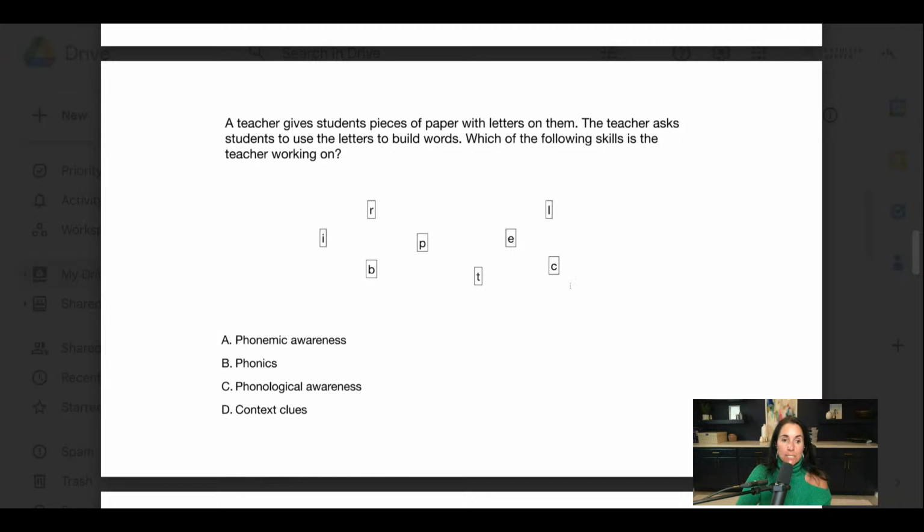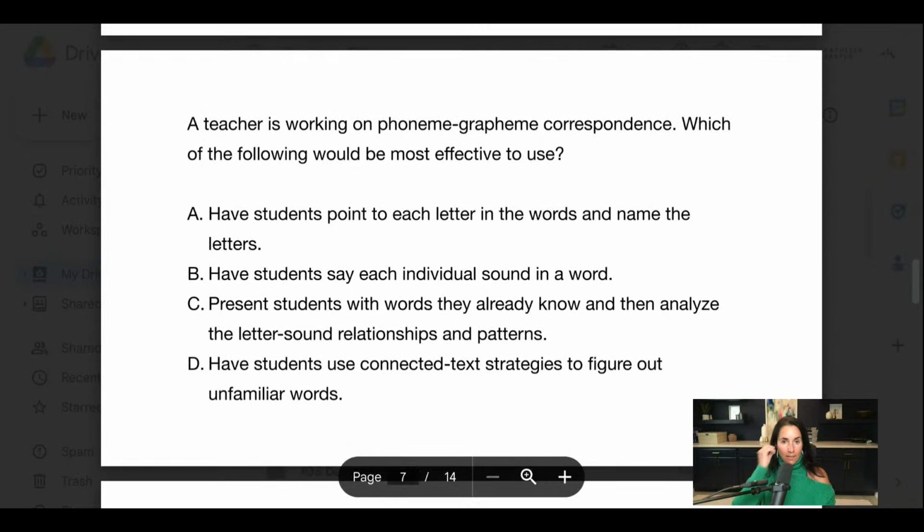Anything with writing is phonics. Anything that's auditory or oral is phonemic awareness or phonological awareness. And again, context clues is vocab. This is why it pays to understand the skills. All right, let's have a look at another one.